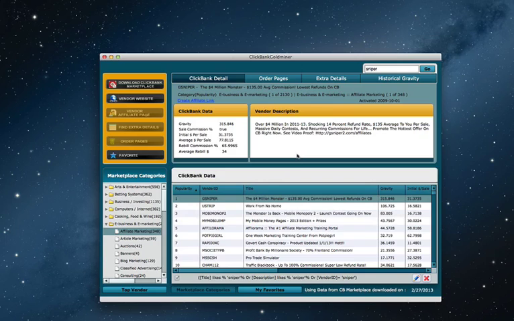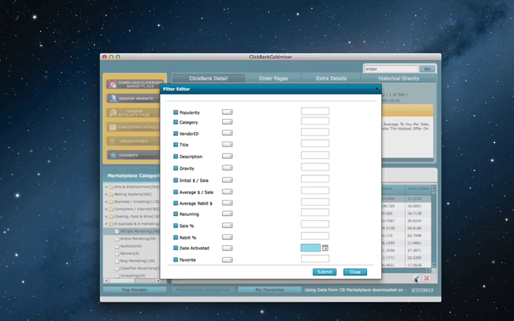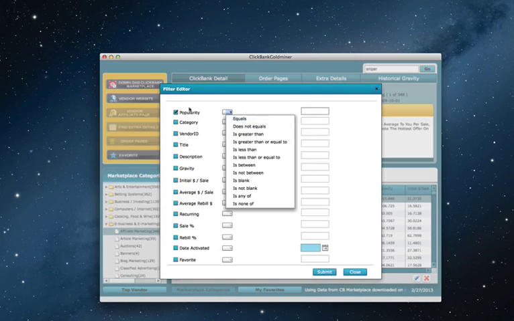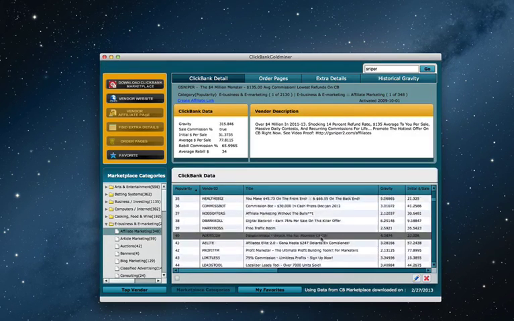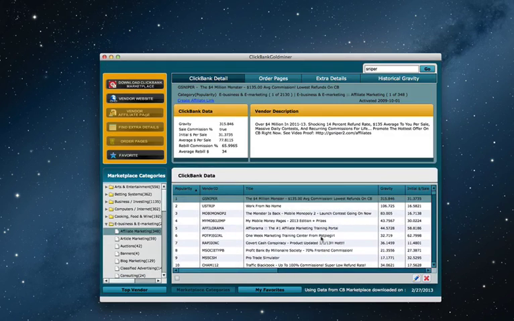So only click on this button if you really want to see the information. Now, let me show you one other thing before I get to the key feature of the order pages. Here you can filter products. Click on what you want to filter by, and you could say popularity is greater than whatever. Type in a number and submit, and it will search these results in the window. It will filter these results for whatever category.